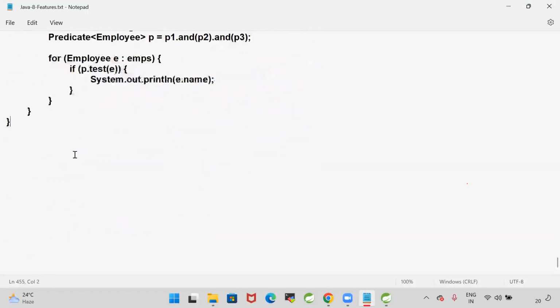Okay. So what are the methods we have seen in the predicate interface? We have seen the test method, the and method, and the or method. What is the purpose of the and method? To join one predicate with another predicate, we go for the predicate and method. What is the purpose of the or method? That is also used to join one predicate with another predicate. When you use and, all the predicates should be satisfied. When you use or, if at least one predicate is satisfied, it will return true.